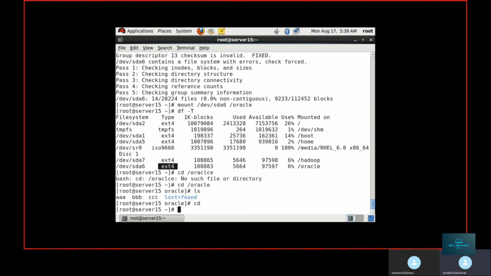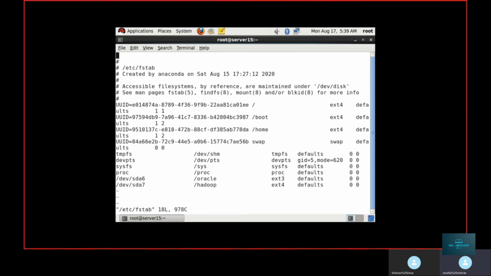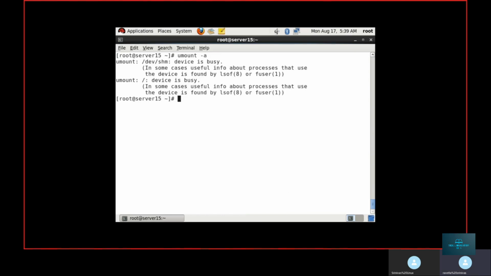But in fstab, you have to change the file system type manually. Open vi /etc/fstab. Here previously we gave the file system type ext3; replace the character with 4. If you do not change the file system type here, when you reboot or access the file system, unmount and mount errors will come. So save the file.